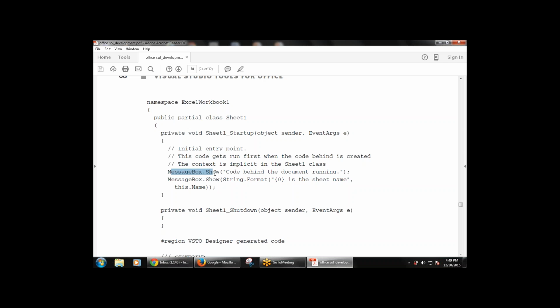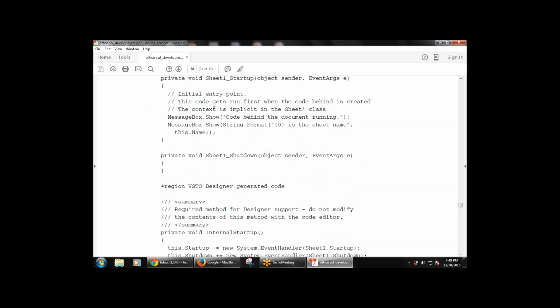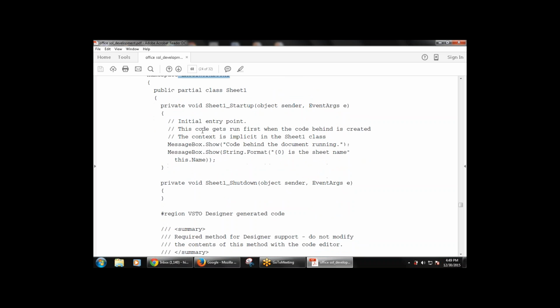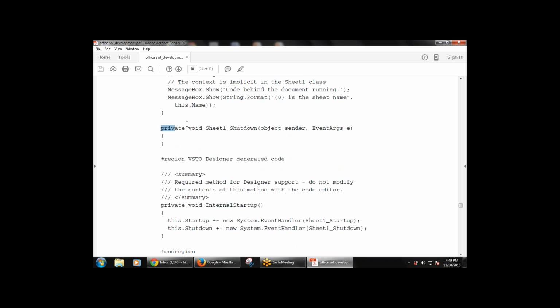So this is the MessageBox.Show that is used with this one. This is the private part that is available with this one, and this is all covered in the public, and this is covered in the namespace Worksheet Workbook1. Then this is a private void Sheet1_Shutdown, with object sender, EventArgs e. Then there are two parts in this one.